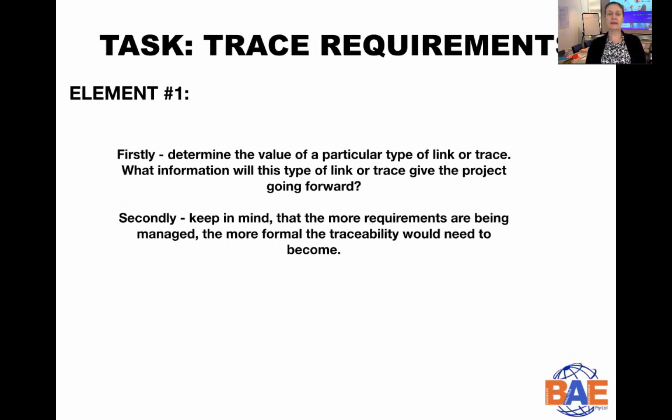So level of formality, element 1, this is basically where you have to determine what value a particular type of traceability or link will bring to the particular initiative.